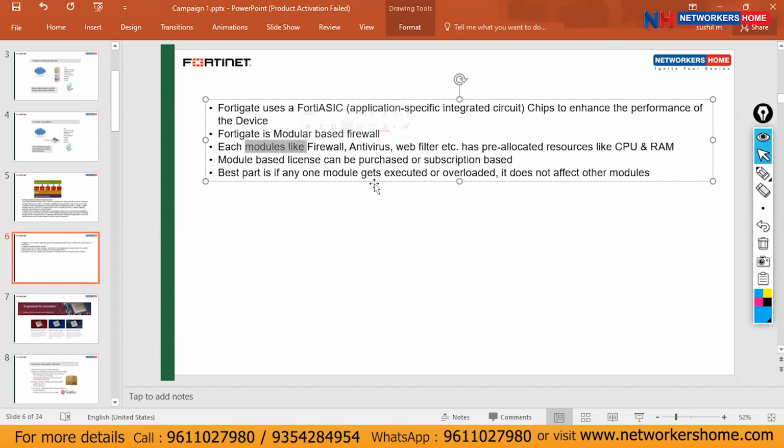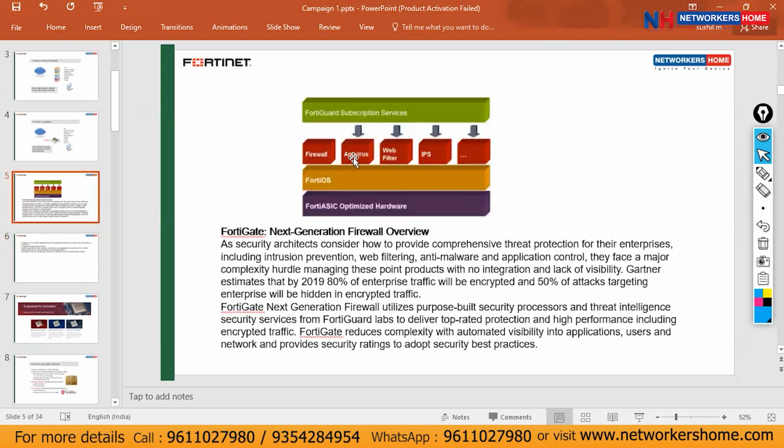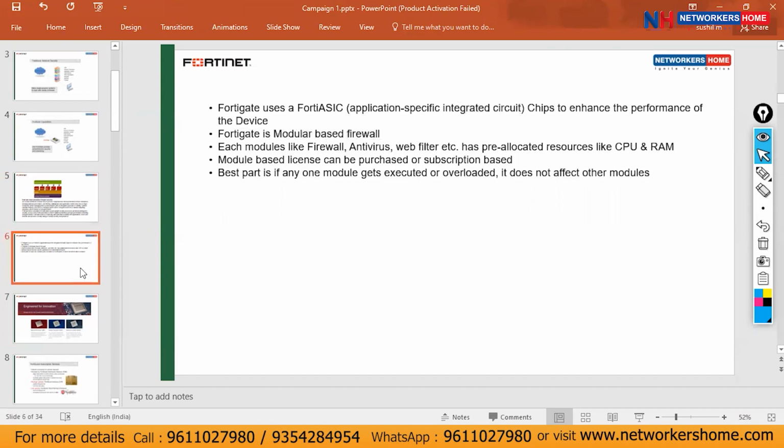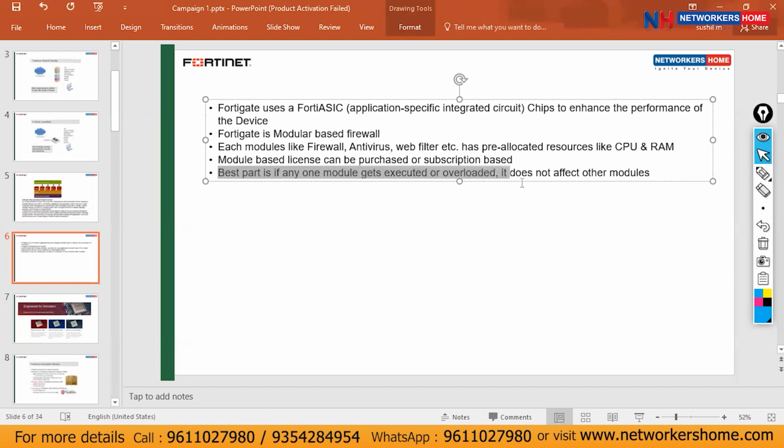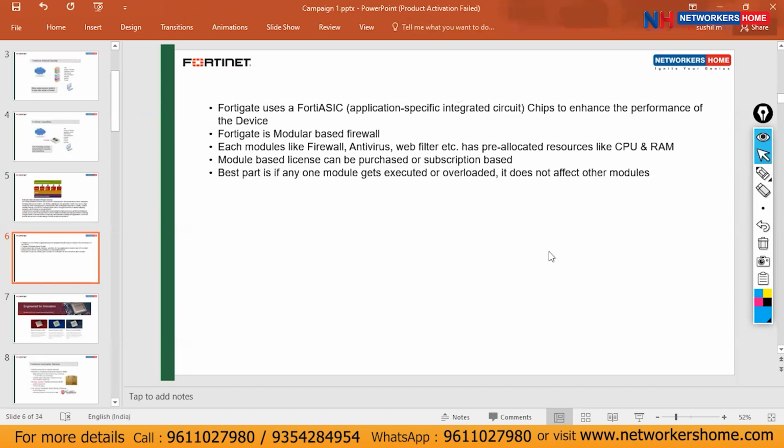Why? Because it's a modular based firewall. What happens in a modular based firewall? Resources like CPU and RAM are pre-allocated, so if anything gets exhausted, it is not going to affect the other modules. These modules, like firewall, antivirus, web filter, IPS, are all present on top of FortiOS, and they are modular based. The best part is that if any one module gets exhausted or overloaded, it does not affect the other modules. This is called FortiASIC.